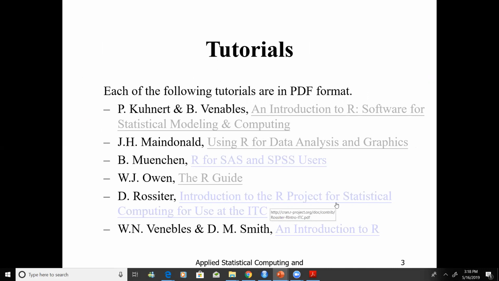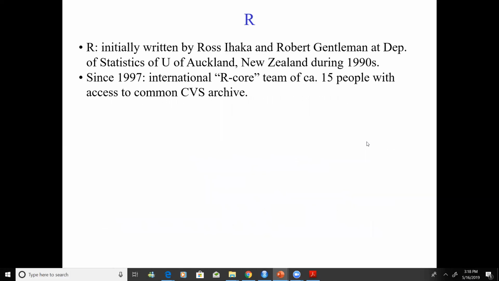I would prefer the Introduction to R, the last one. I like the last one. And also Using R for Data Analysis and Graphics. This also is very good. So as we said, we talk about R, which was initially developed by Ross and Robert. Actually, that's where the name R came from. They used their first initial.